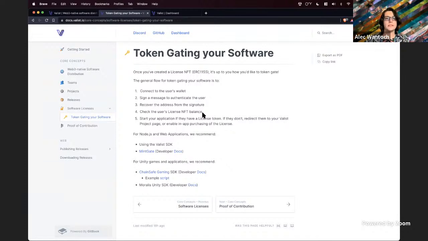And we recommend several different ways to do that. For Node.js and web applications, you could use our Valist SDK to check these balances. And you could also use Mintgate. Our friends at Mintgate build awesome things, and you can token gate with them.